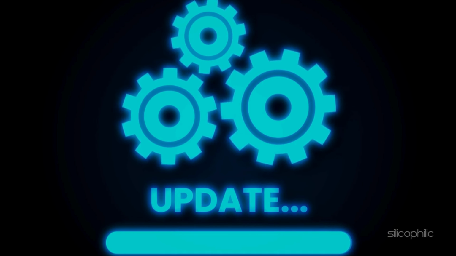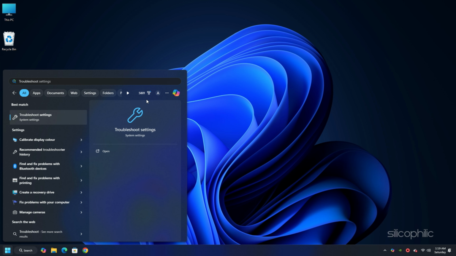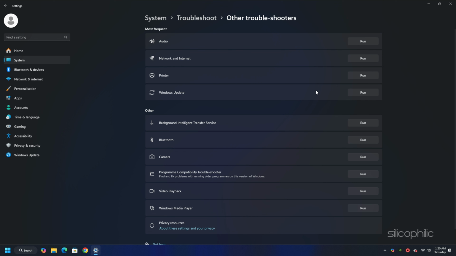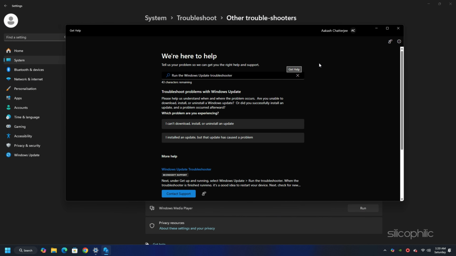How to do it? Press the Start button and type Troubleshoot. Open Troubleshoot Settings. Click on Other Troubleshooters. Find Windows Update, then click on Run. Let it detect and try to fix any issues it finds. Simple and often surprisingly effective for minor glitches.